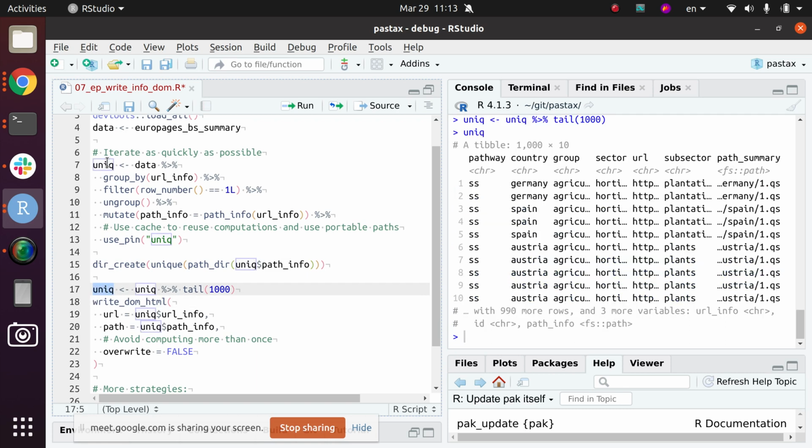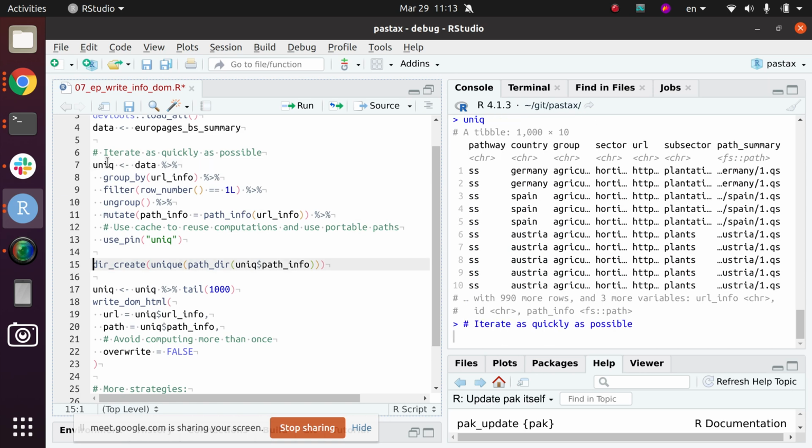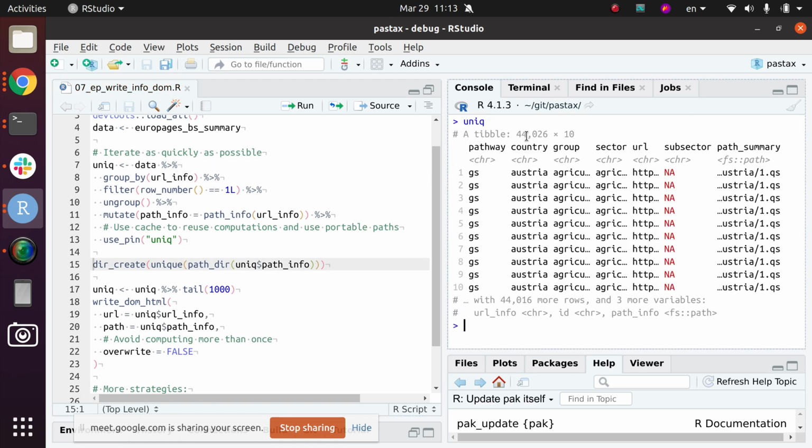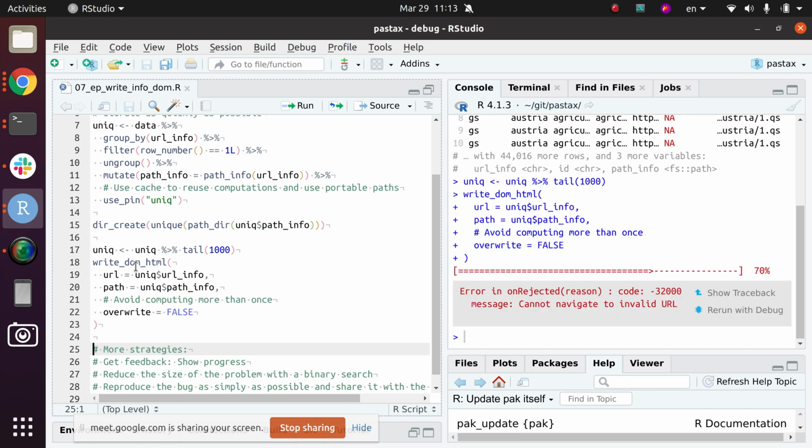So now it has 1,000 rows. Before it had a lot more. Let me show you how many it had. Unique has 44,000 rows, more or less, right? So I reduce it to just 1,000 and then see if that process runs faster. Indeed, it does, right? So now I have covered 70% of that 1,000 rows data set, and the problem is there.